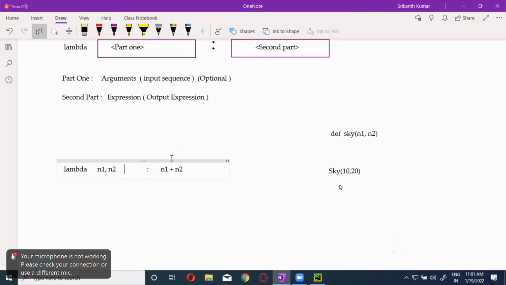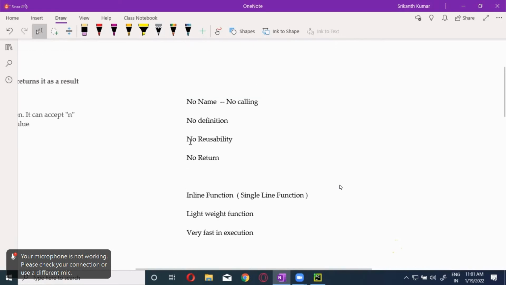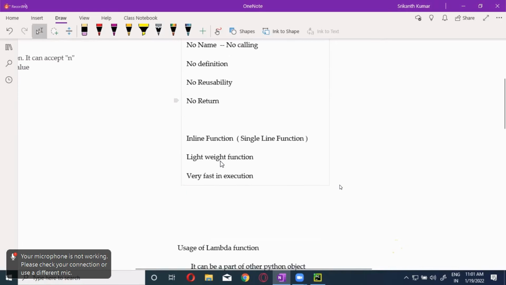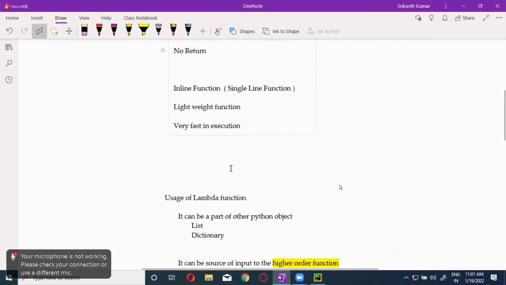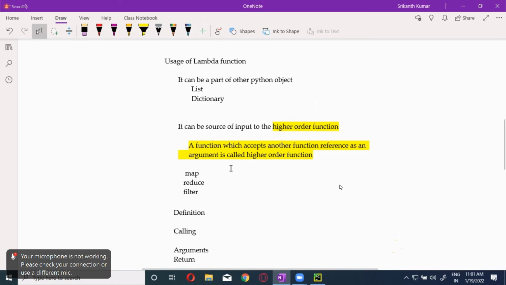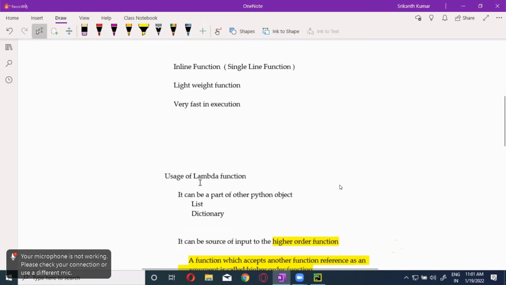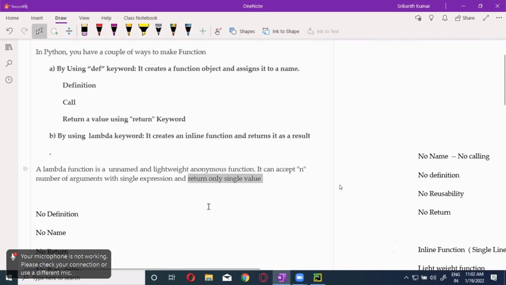Okay. Actually, I told you one thing. Lambda, see this one: no name, no definition, no reusability, and no return keyword. Lambda will return only one value. It returns only one value, right? It returns only one value, a single value.